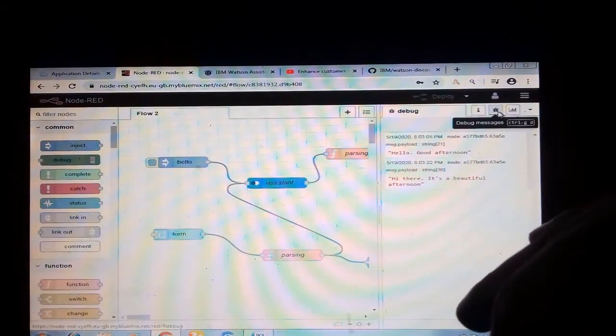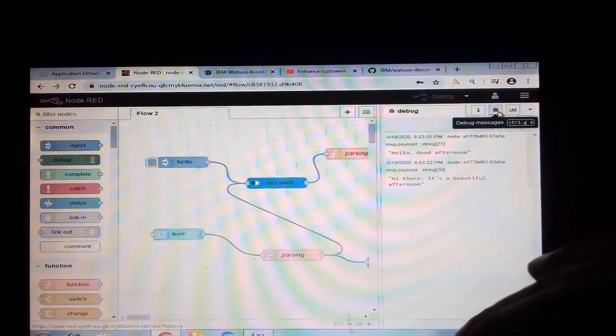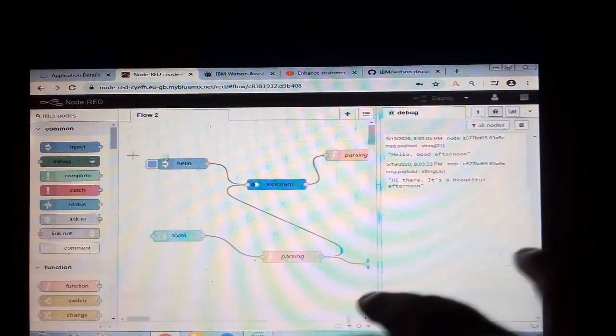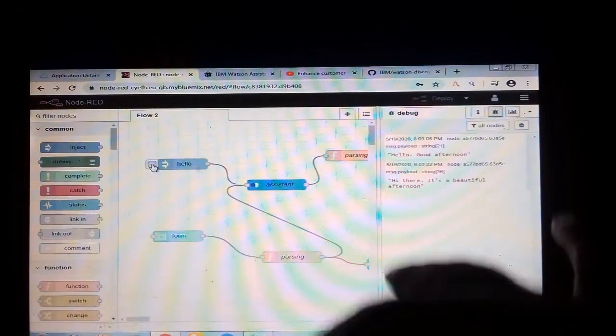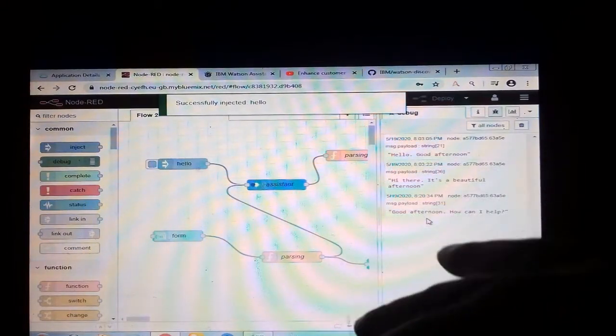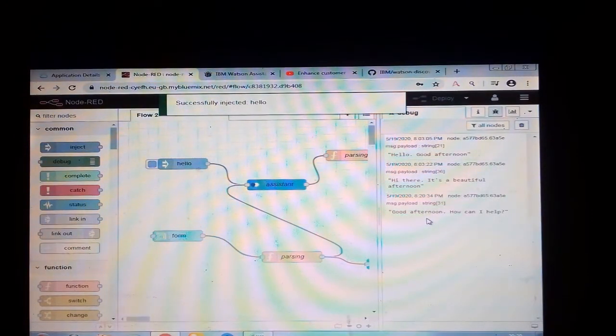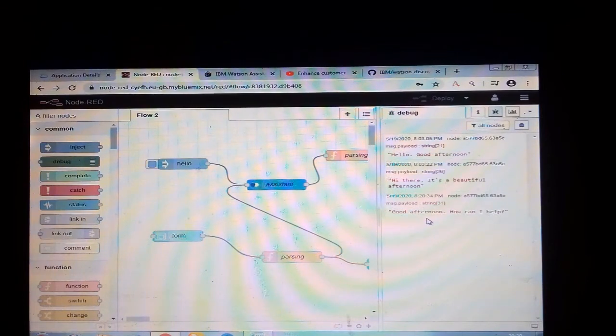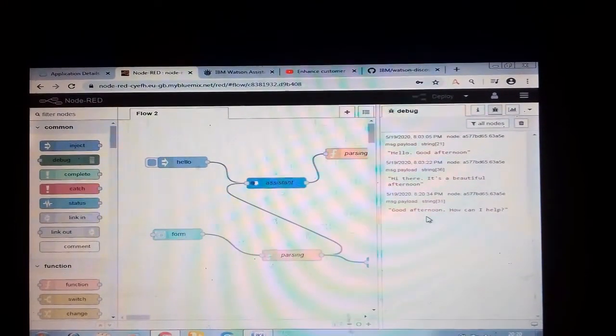Now I am going to debug my flow. Let's see the result. When I try to inject hello, it responds with good afternoon, how can I help? Thus the assistant reacts in the dashboard. Let's see the result in the dashboard.